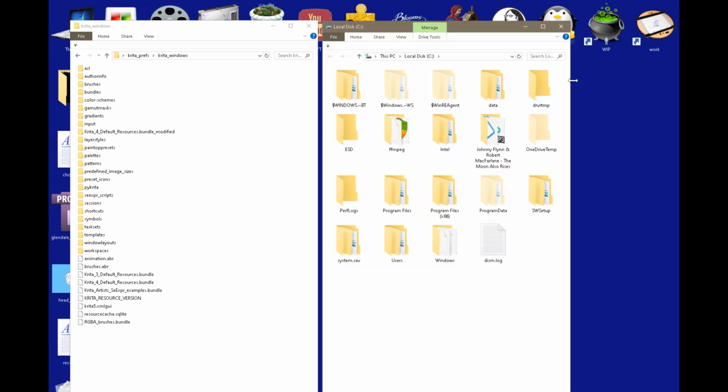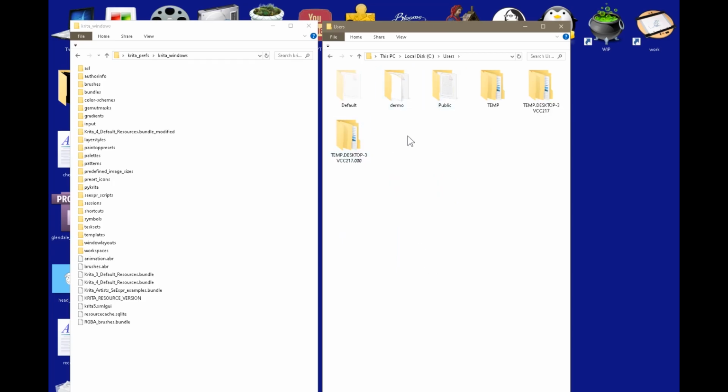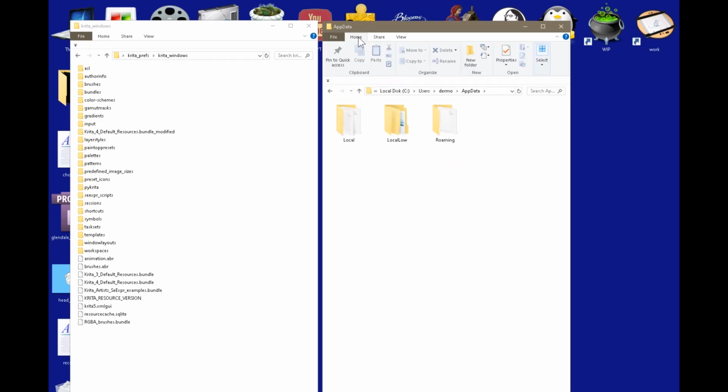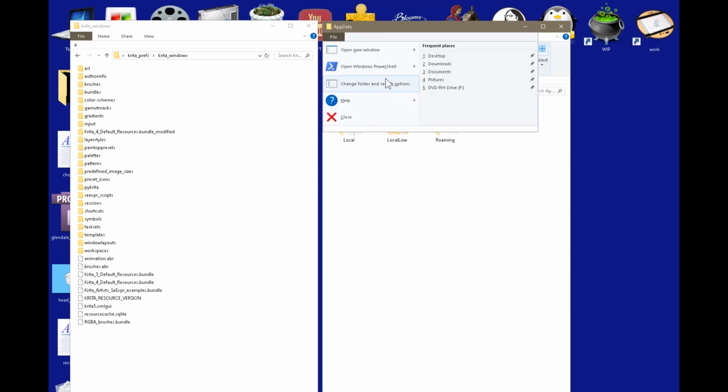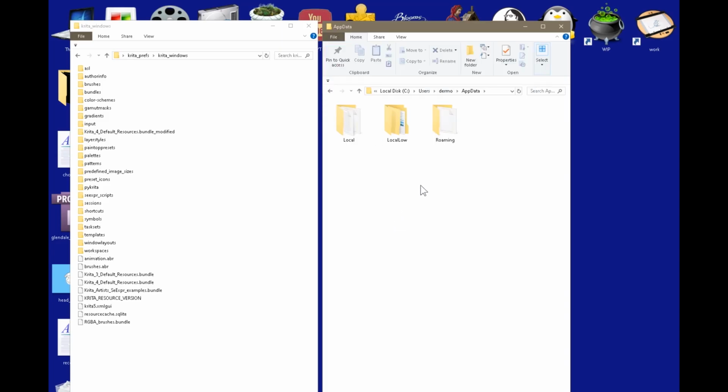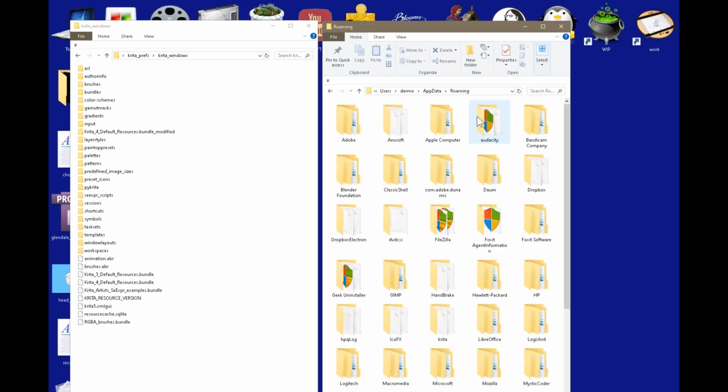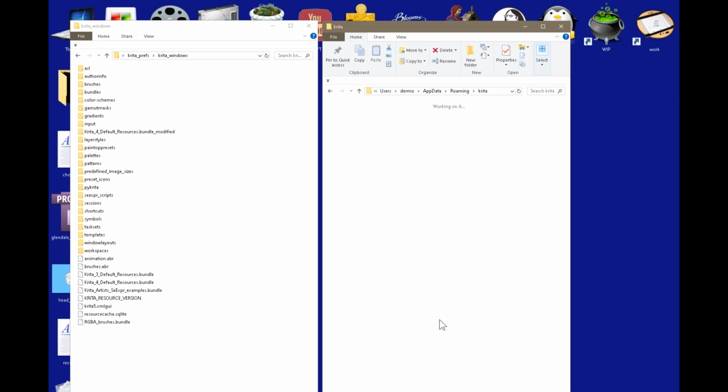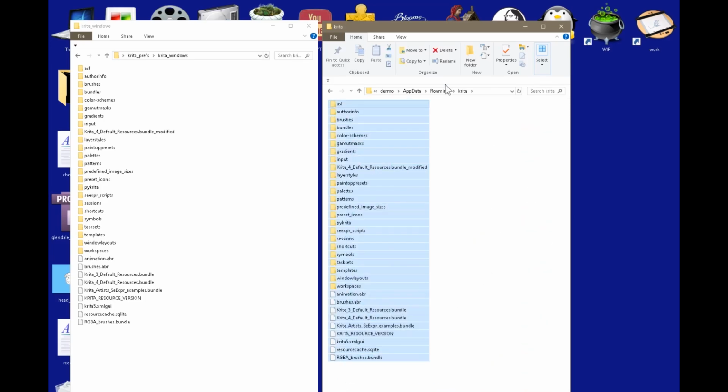C, users, and there may be a hidden folder, app data. So I'm under Dermo, app data. It's grayed out. If you don't see it, it'll be under view or home. You can change the folder preferences. I won't get into that. You can do a search for how to unhide that. I think it's under roaming, Krita, and that's the preferences folder.